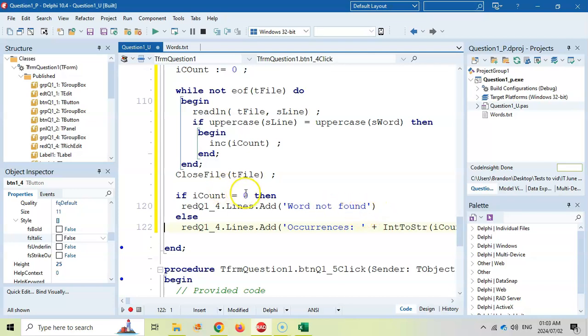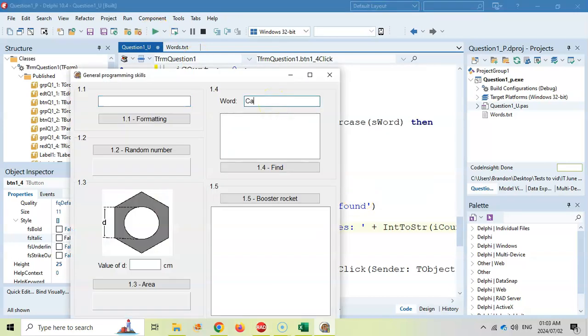But if it's not a 0, that means we found a couple of them, so we can say how many occurrences it is. So let's go test it out. We want to find the word capacity. So I'm going to type it in very weird like that. Did we find it? There were 4 occurrences of the word.